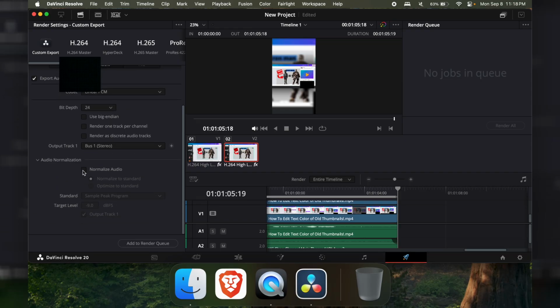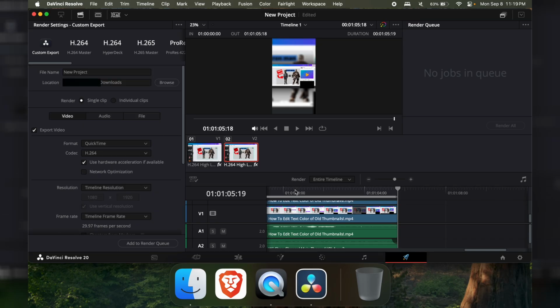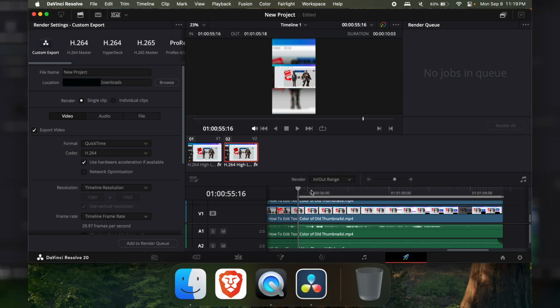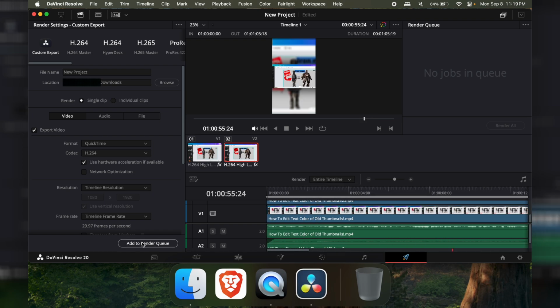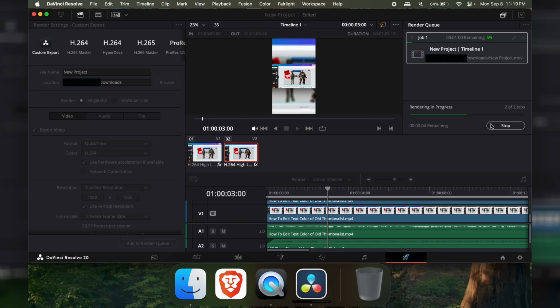Audio normalization, since I upload to YouTube, I'll click normalize audio, and then instead of sample peak program, I'll click YouTube, and that I think should make it good for a YouTube video. Want to make sure that render entire timeline is clicked, but if you want to just export a specific part of what you've edited, you can do in out range and then click the I key and the O key, and you can see that the gray line is what's going to be exported. But we want the entire thing to be exported, so let's click entire timeline, then click add to render queue when ready. And you can see it's up here, and click render all. And there you go, that's DaVinci Resolve 101.